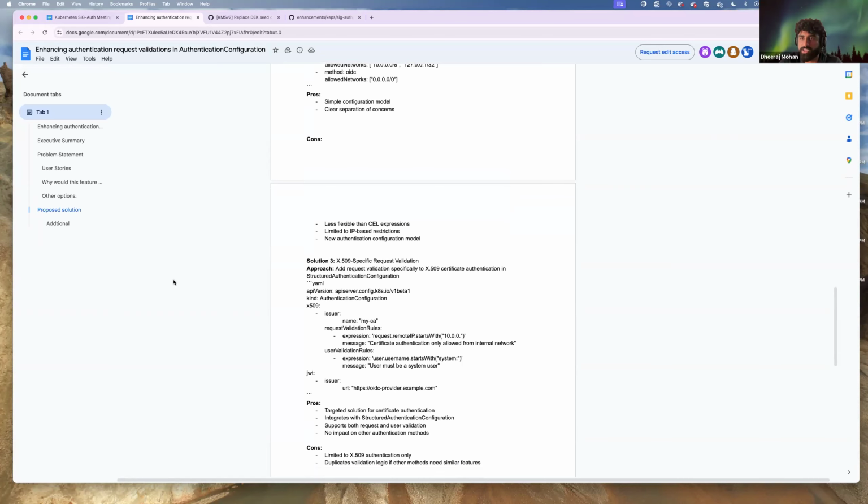That makes sense. I think what you mean is that in the JWT authenticator today, we have user validation rules. Something similar for the X.509 certificate would be the next step, right? Yes, and right now the input to those validation rules is the user info. So you don't have more stuff from the request, like the IP and the network and all that. Yep.